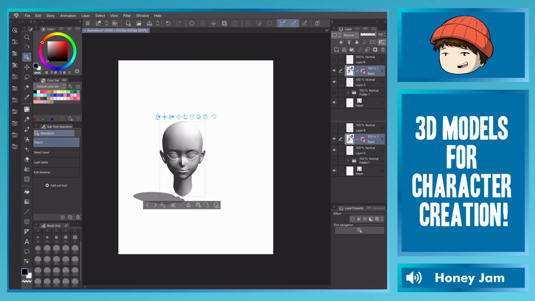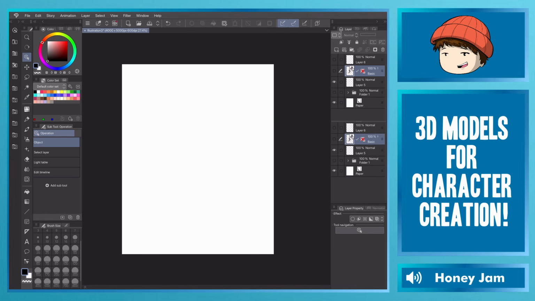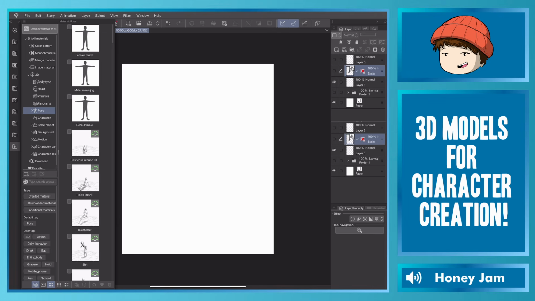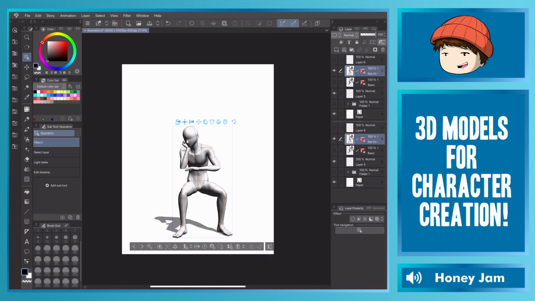Now let's center this again. We're going to turn this off for now, and I want to look at a body model. So let's go here, and let's pick out a pose. I want to pick out this pose of someone sitting down. Now I'm going to have to download it quick, and there we go. Now I've got this guy sitting down.